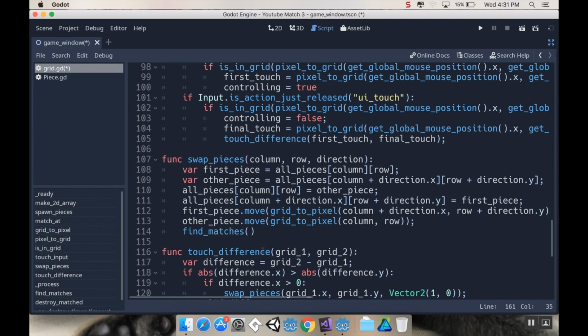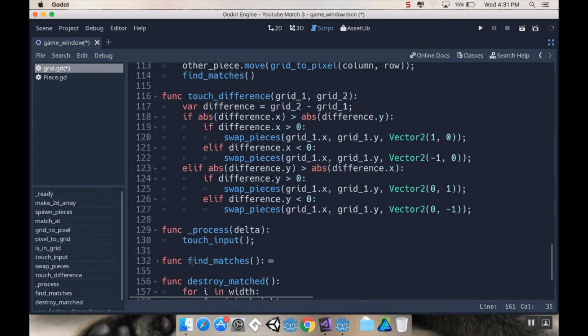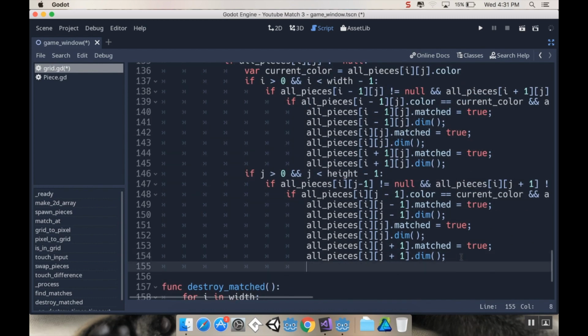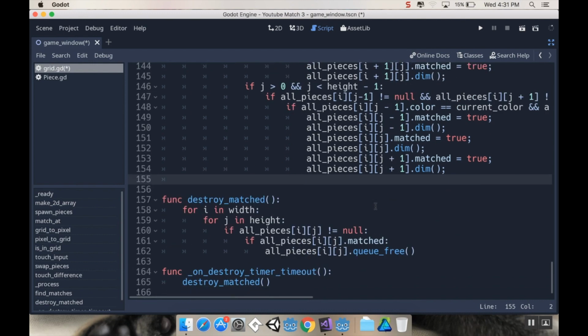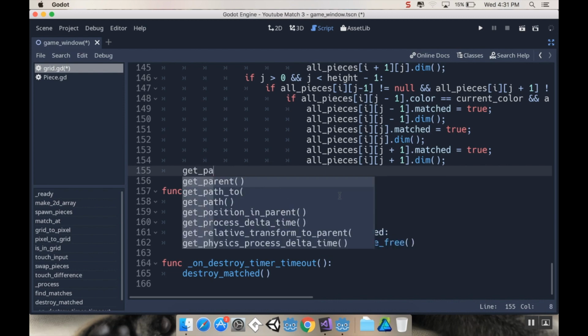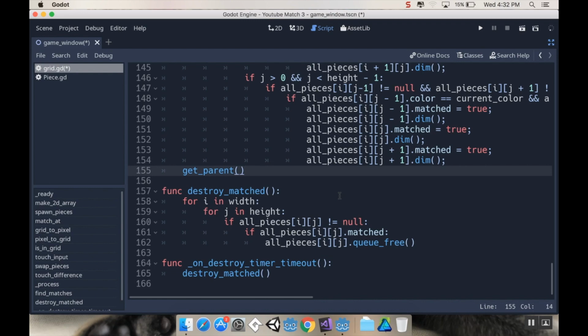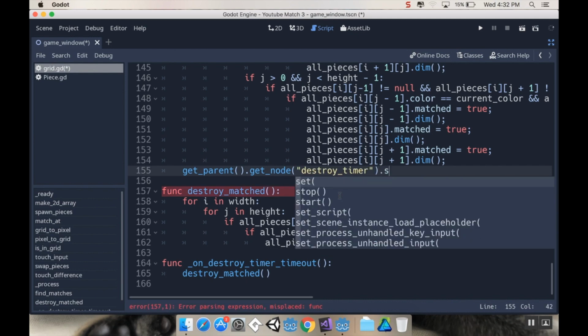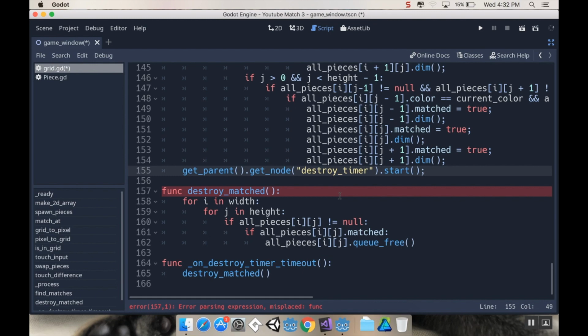Now I just have to start the timer. So to start the timer, I'm going to go to where I'm finding matches. And at the end of find_matches, outside of all of my for loops and my if statements, I'm just going to start the timer. Now I need to have a reference to that timer though. So I'm going to grab it. I'm going to do get_parent, and from the parent, I want to get the node of destroy timer. And what I want to do with destroy timer is start.